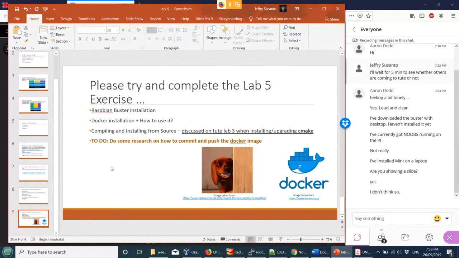So now the last lab exercise would be: please try to install the Raspbian Buster installation. Try that. And then try the Docker installation and find out how to use it. Hopefully I have time to discuss the important commands, and compiling and installing from software. So it's pretty much all the important sections. I copied and pasted all the important sections in tut 5.